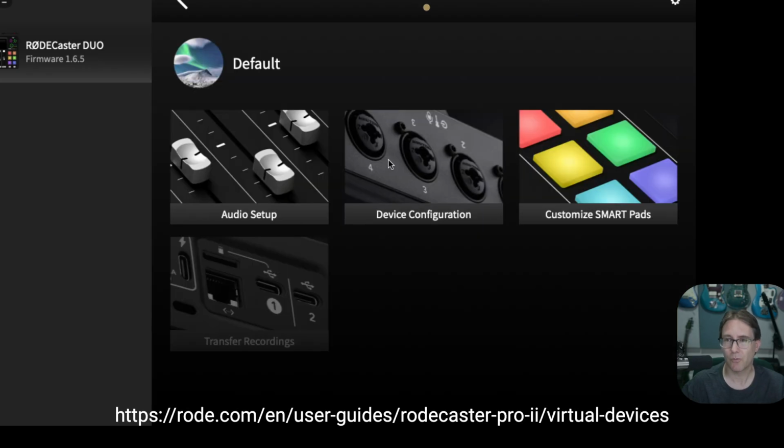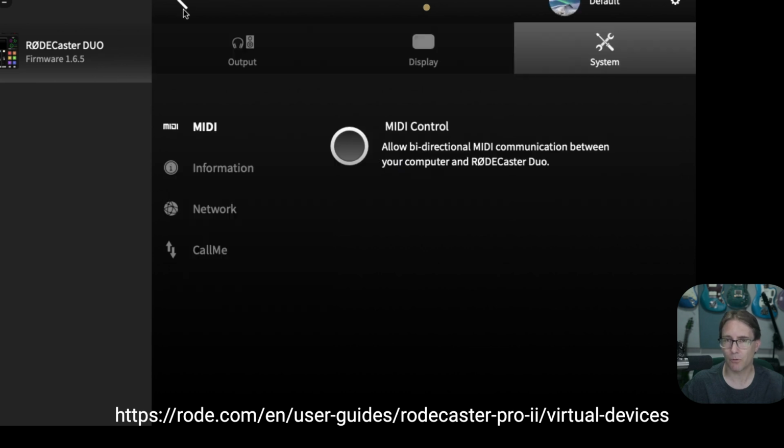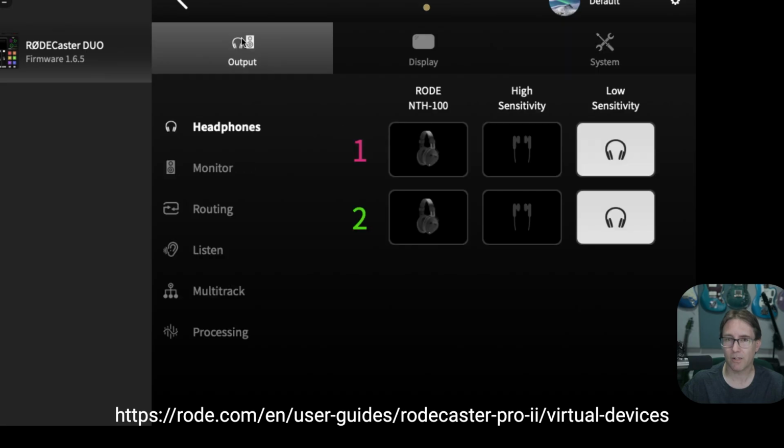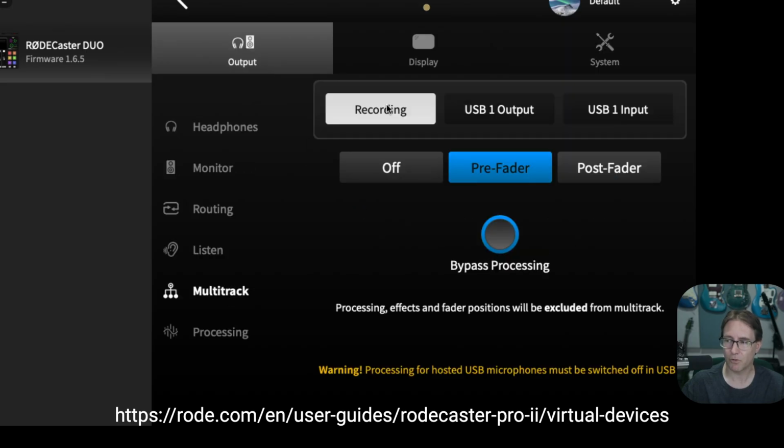So the first thing we want to do is go into device configuration, or if you're on the Rodecaster itself, go into your menu, multitrack settings, outputs, and then we want to look for multitrack. For recording, I generally recommend that we use the pre-fader setting. What this means is when you record internally to the Rodecaster, the faders are not impacting the volume. This is usually best when we're recording internally because we're probably going to be mixing afterwards.